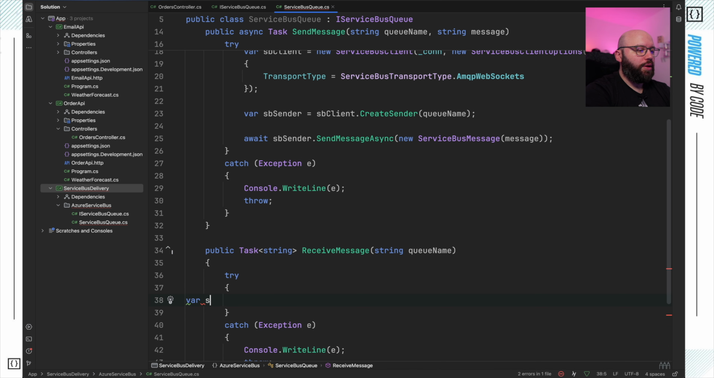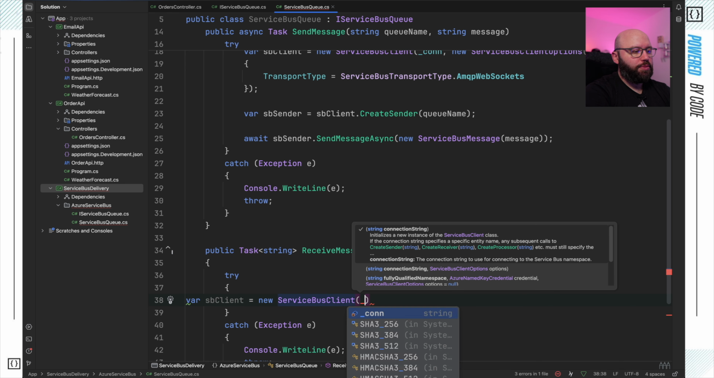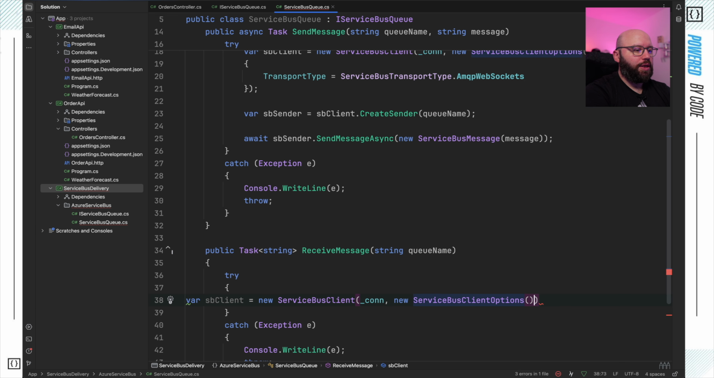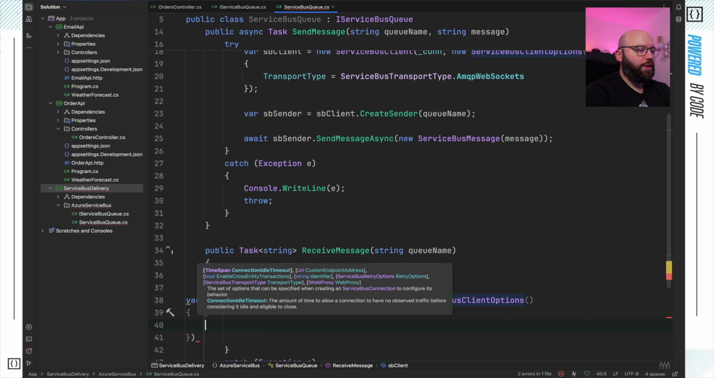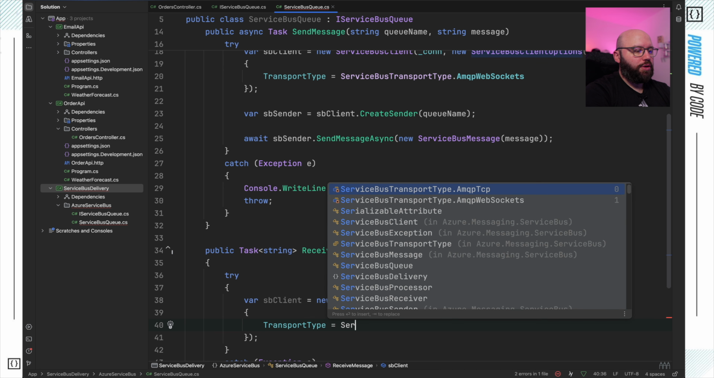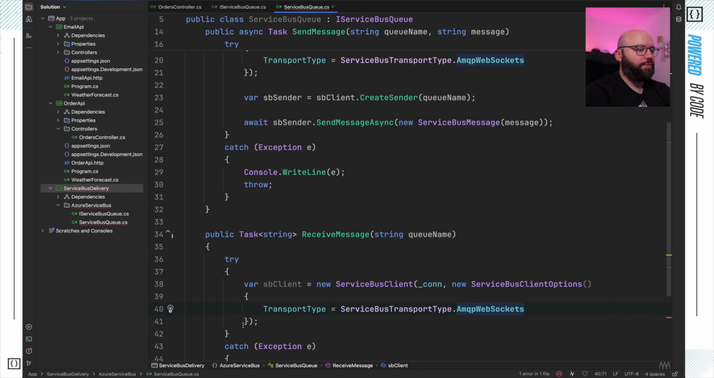And then what I'll do is I'm going to create a client. So var sbClient equal new ServiceBusClient, and then here also I need to specify my connection, and then I need to specify my new ServiceBusClientOptions, and it's going to be the same thing on what type of connectivity or transport layer that I want. So ServiceBusTransportType, I'm going to be running on the WebSockets.